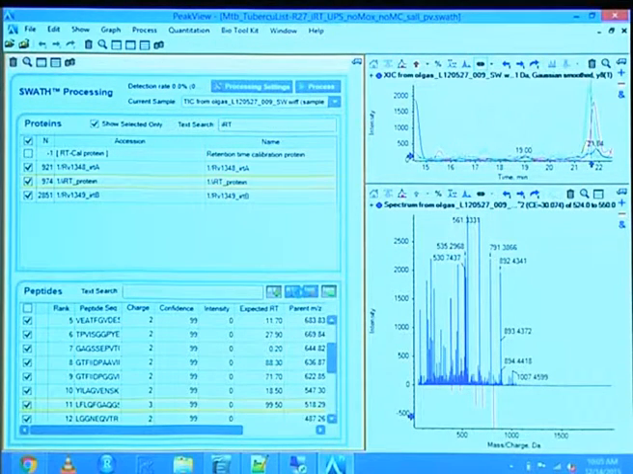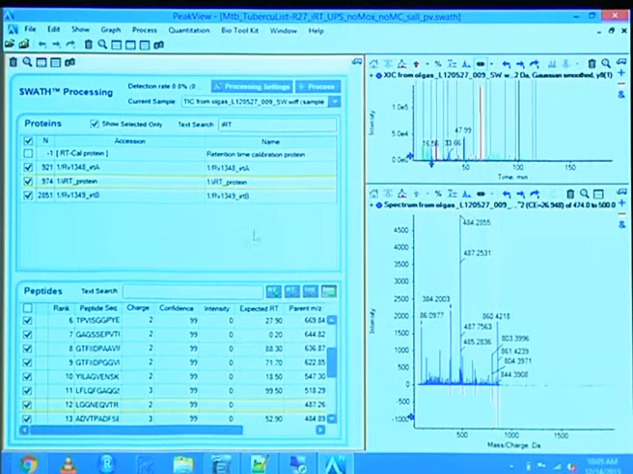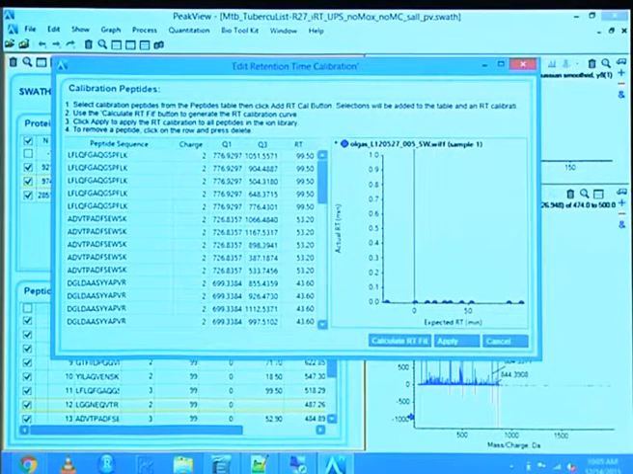In case you don't have spiked-in peptides, you have, say, endogenous peptides that you want to normalize with, I recommend you to. Okay, let's go ahead because that takes a while too.